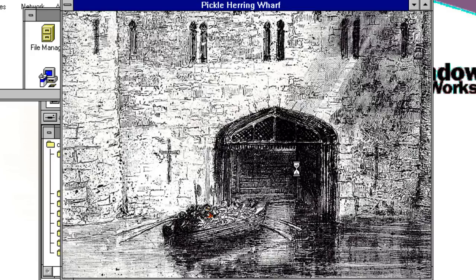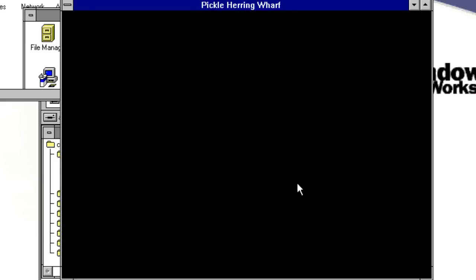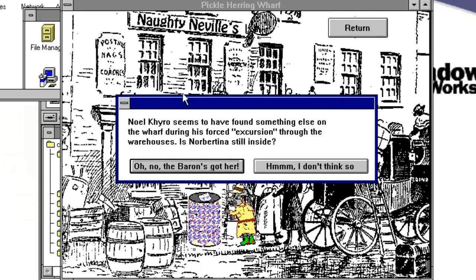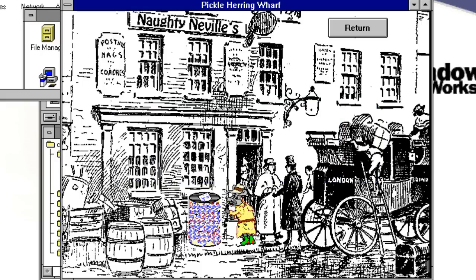Welcome to the town of London, Noel. Oh no, I'm too young to die! Off with his head. Next head. Noel Cairo seems to have found something else on the wharf during his forced excursion through the warehouses. Is Norbertina still inside? Read on to find out.